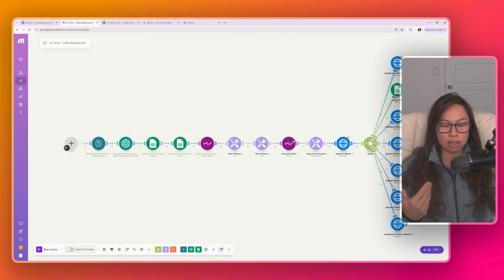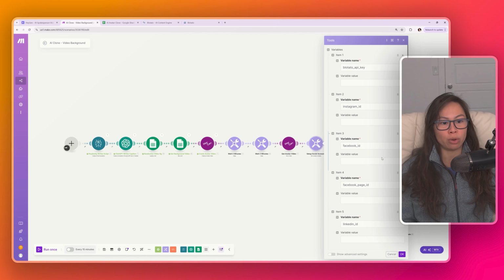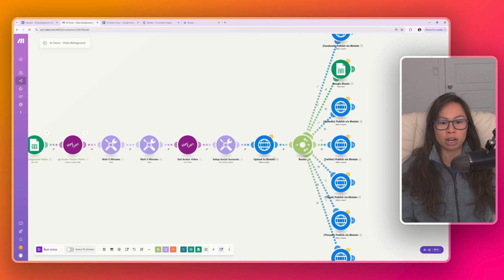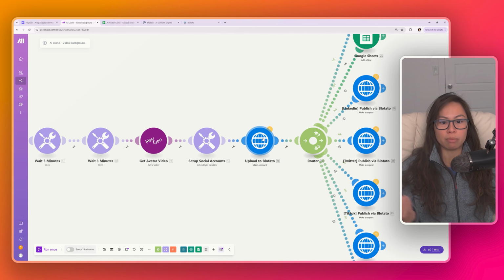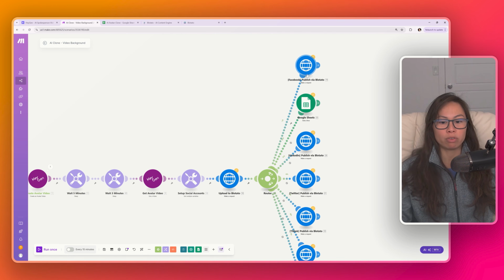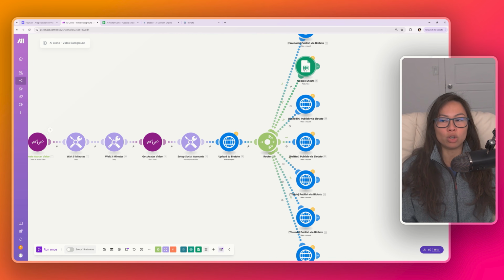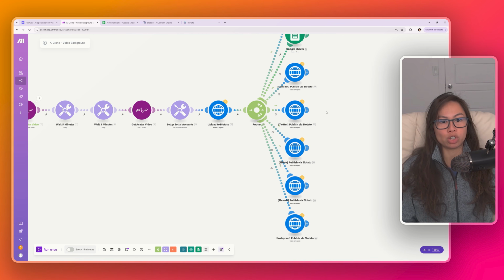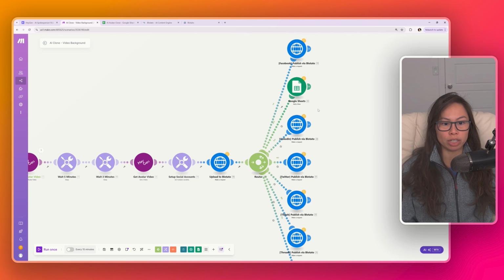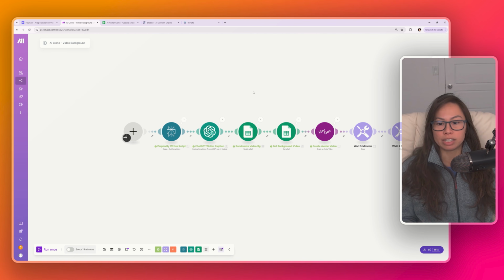Once the video is done, this automation retrieves the video and then publishes it to all of your social accounts. This node, set up social accounts, is where you'll put your Blotato API key as well as your account IDs for the various platforms. This node over here, upload to Blotato, will take the completed video and upload it to Blotato so that when you go to publish on all the different platforms, there's a link to the video that's ready to go. Publishing to Facebook, Google Sheets just to track what videos you're pushing, LinkedIn, Twitter, TikTok, Threads, Instagram, and Bluesky, and YouTube integrations are coming soon. Now let's dive in and walk through it step by step.